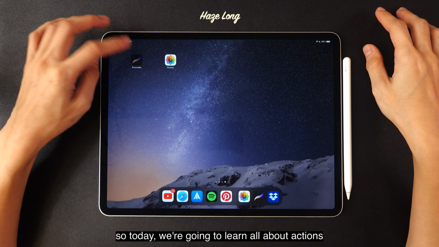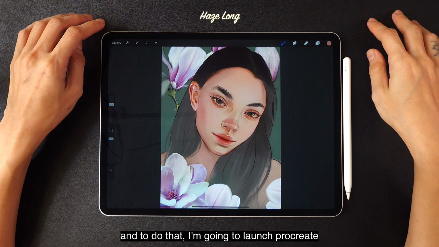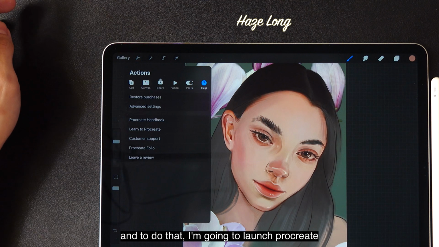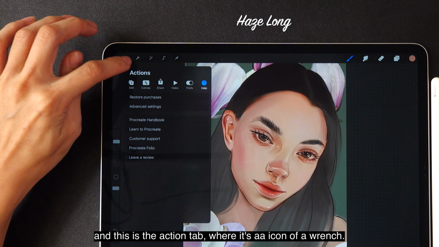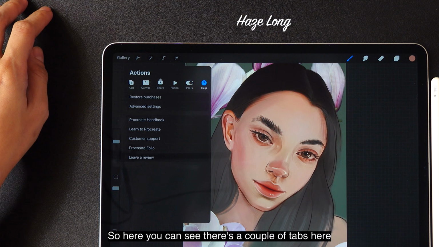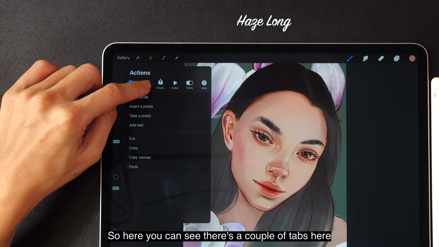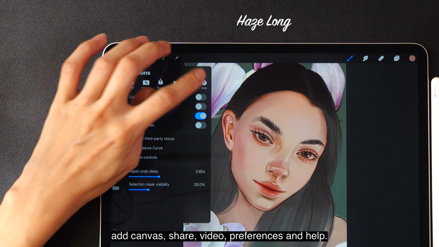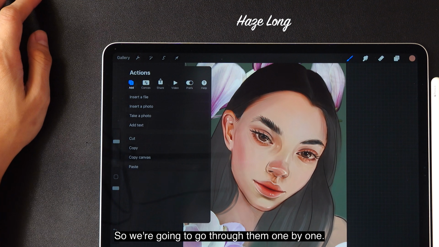So today we're going to learn all about actions, and to do that I'm going to launch Procreate, and this is the action tab, which is an icon of a wrench. So here you can see that there's a couple of tabs: add, canvas, share, video, preferences, and help. So we're going to go through them one by one.